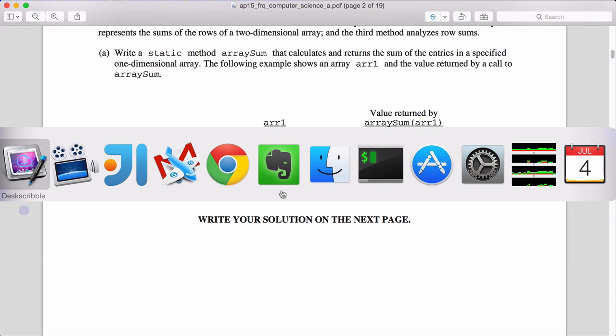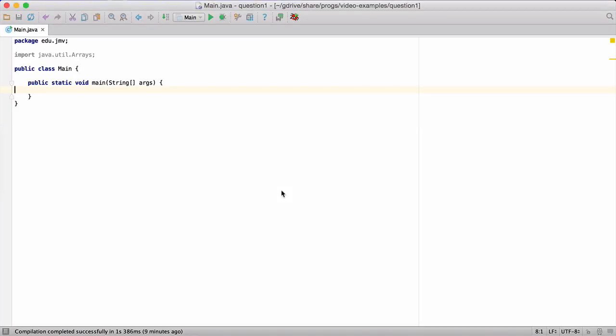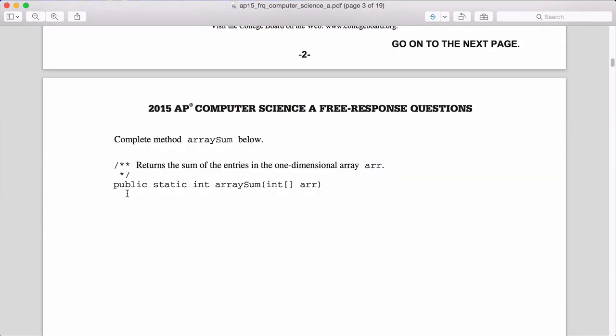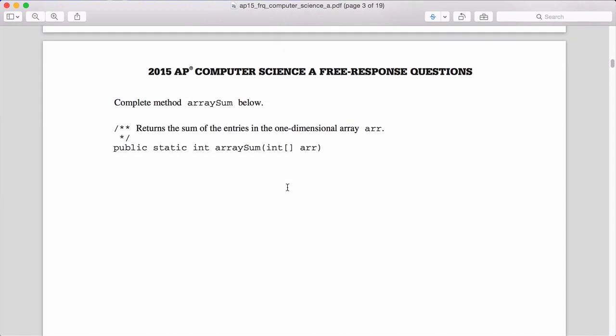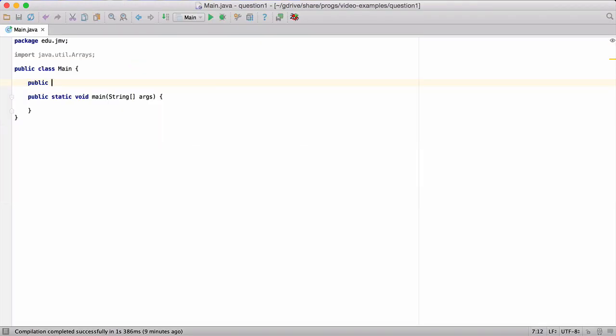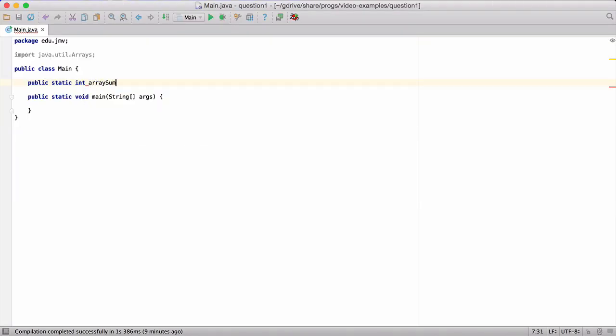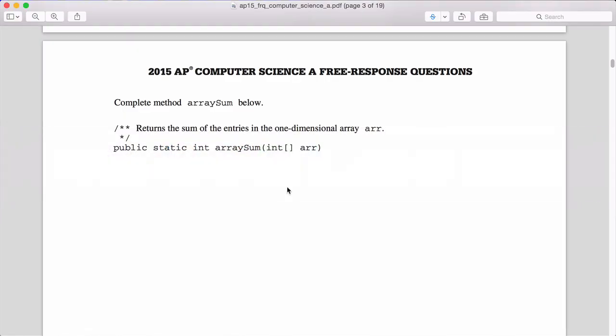I'm gonna go over to IntelliJ here. The first thing I'm gonna do is, actually, they give you the signature for the method. So I'm just gonna copy that. Public static int, right? I'm gonna call it ArraySum. And it takes as an argument an integer array, which they call arr.